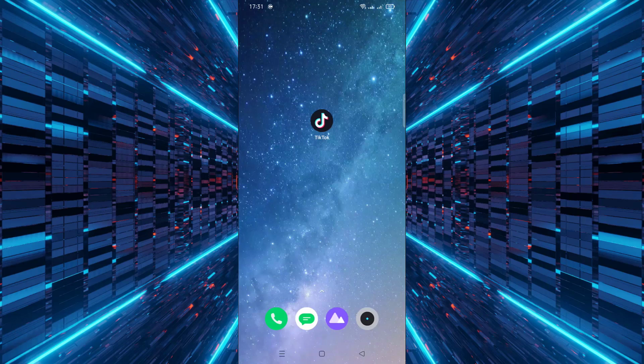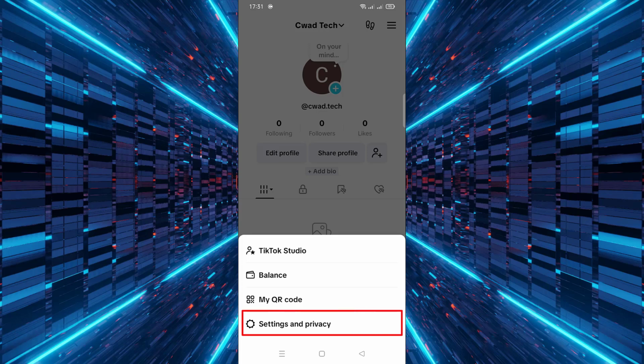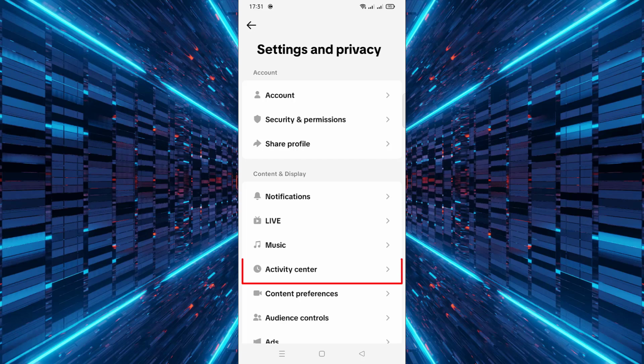Open the TikTok app on your Android phone. Tap the three horizontal lines located in the top right corner of your profile screen. From the menu that appears, tap on Settings and Privacy. Scroll down and tap on Activity Center.